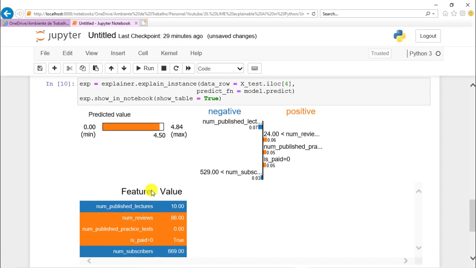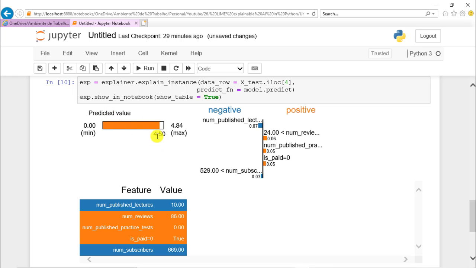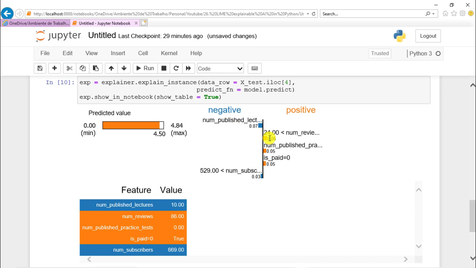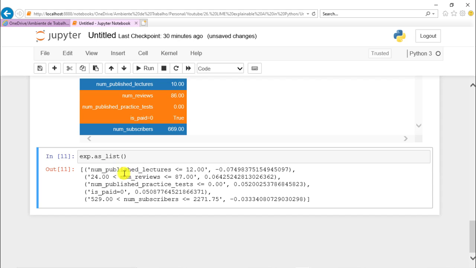For this particular one, the predicted value is 4.5, and here we can see the 5 factors and whether they are having a negative impact or a positive one. For instance, number of published lectures is currently having a negative impact, and as well the number of subscribers. And in here we can see the list. Because the number of published lectures is less or equal than 12, it has a negative impact. So students expect a higher number of published lectures.